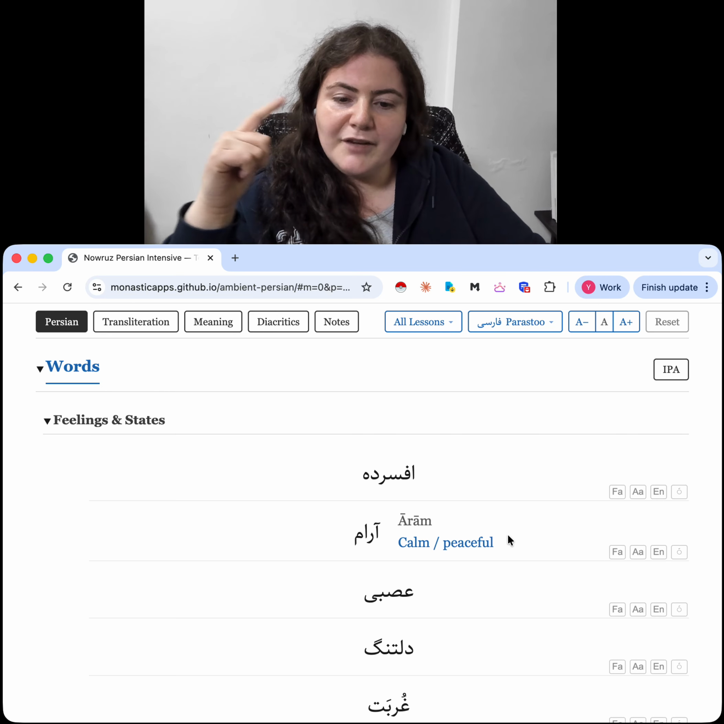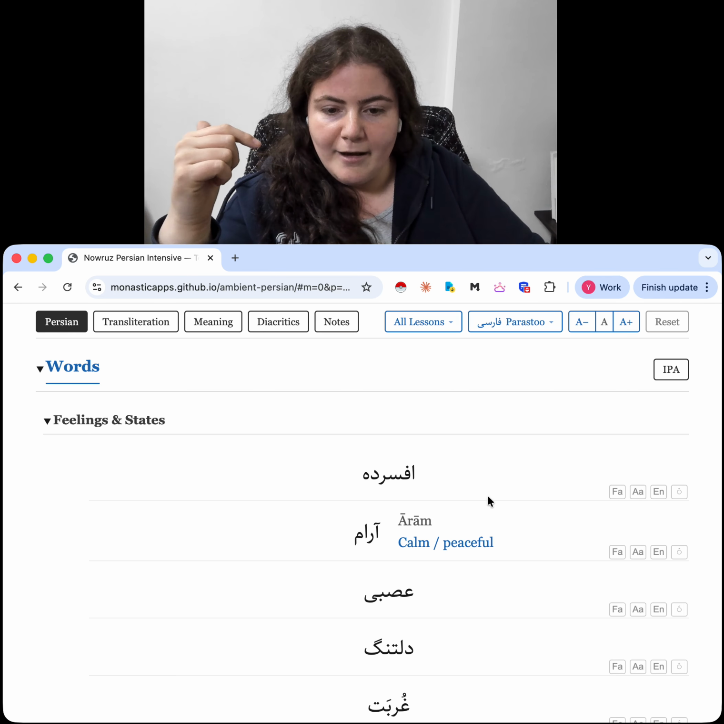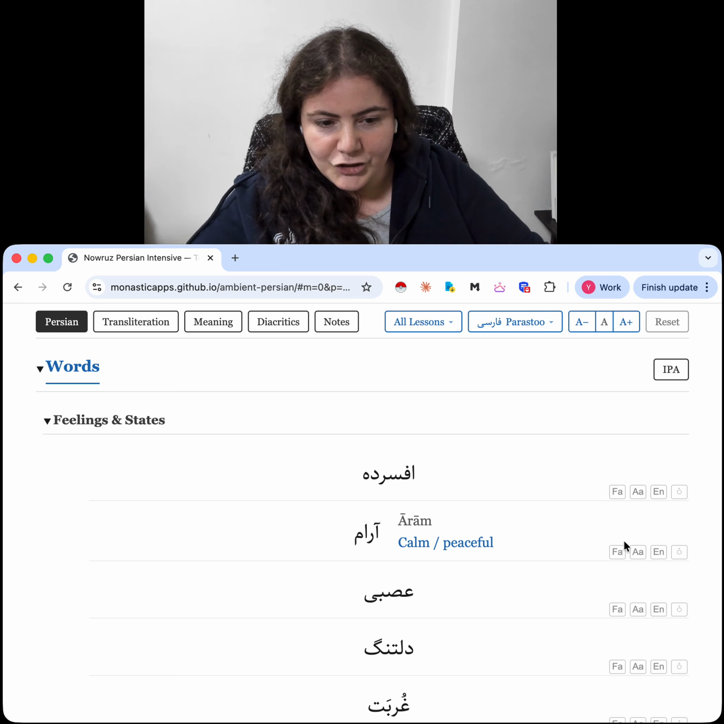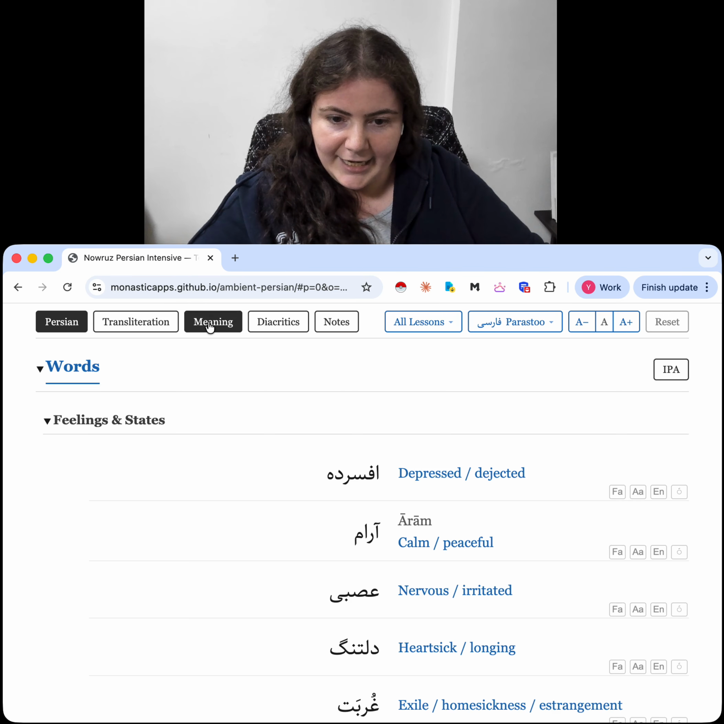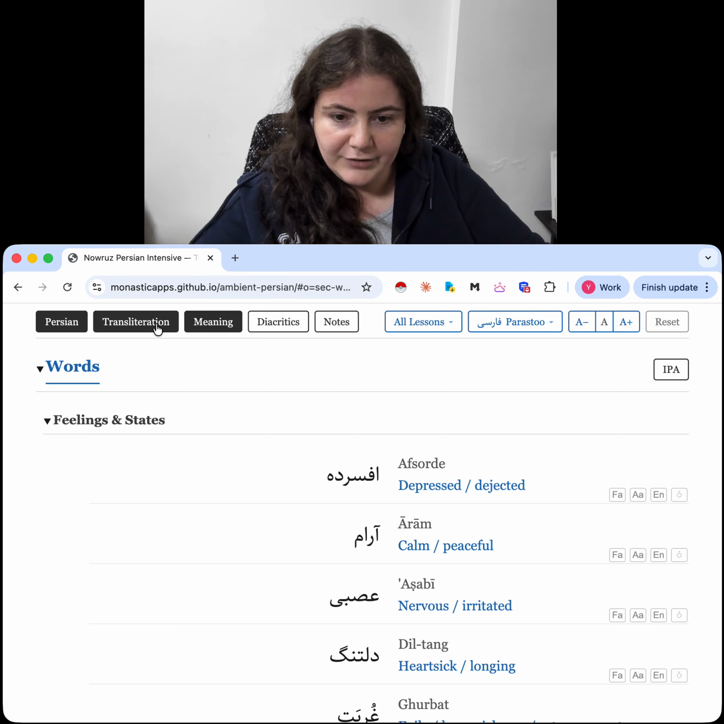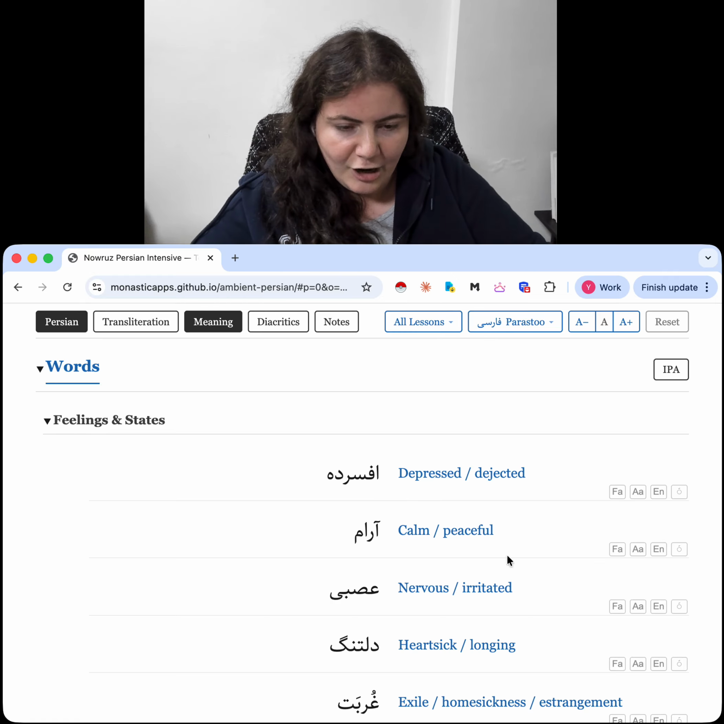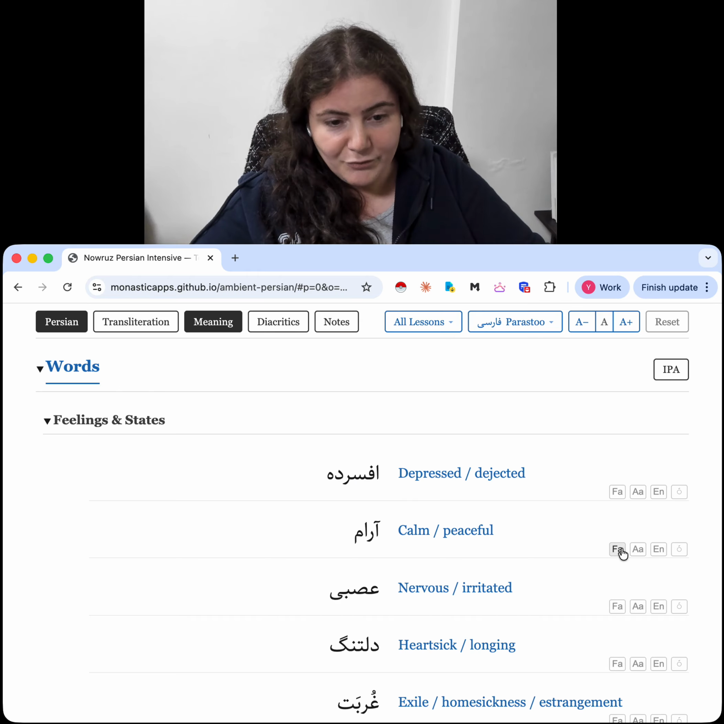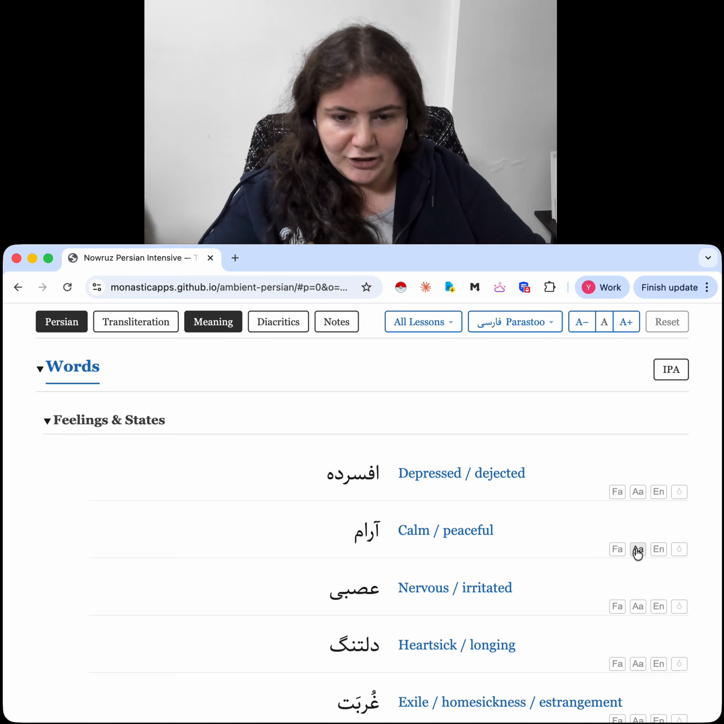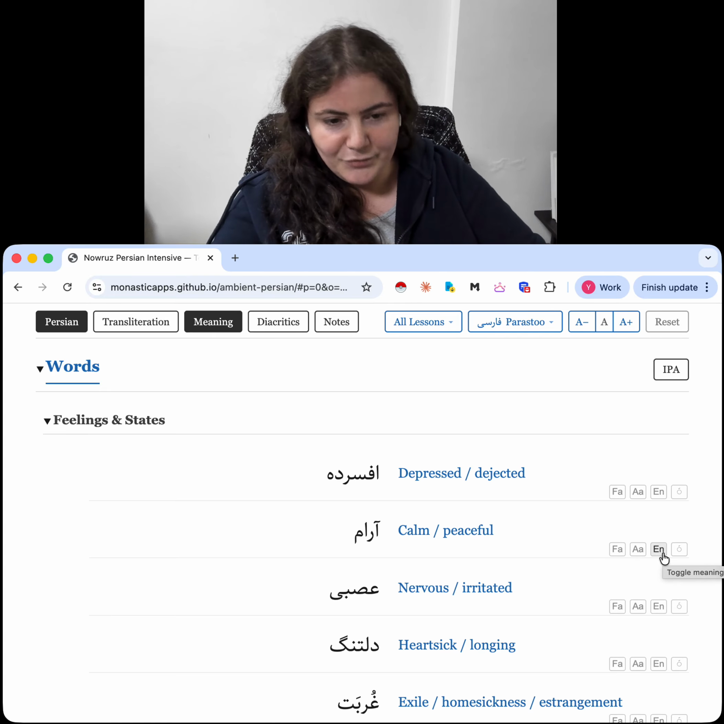Then there's this other thing. If I want to test the spelling, what I can do is I can keep the English and I'll turn off the transliteration and I'll turn off the Persian. I can do this on every line. Maybe sometimes I want to read it and then turn it off. It depends, but the FA stands for Farsi. The AA is just the transliteration. The EN stands for the English.